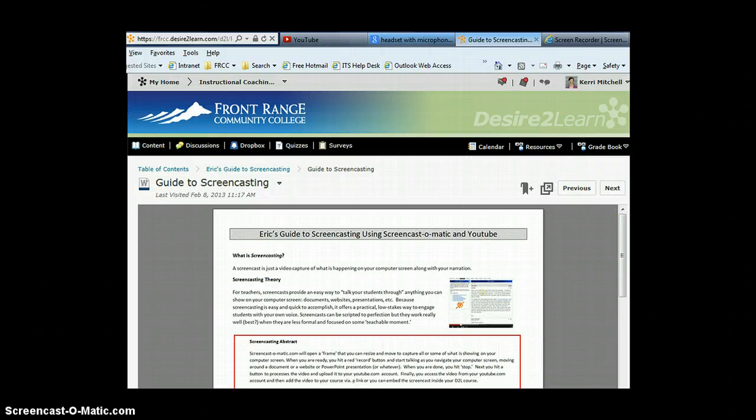Now, I should mention that even though everything is carefully spelled out, you could still run into some glitches. It's possible that depending on your browser or depending on just how your technology is set up at home, you may have a problem when you try to make your YouTube account or your Screencast account. And if you run into any trouble like that, just give me a call or just give Eric a call and we can try to walk you through that and try to problem solve and troubleshoot with you.